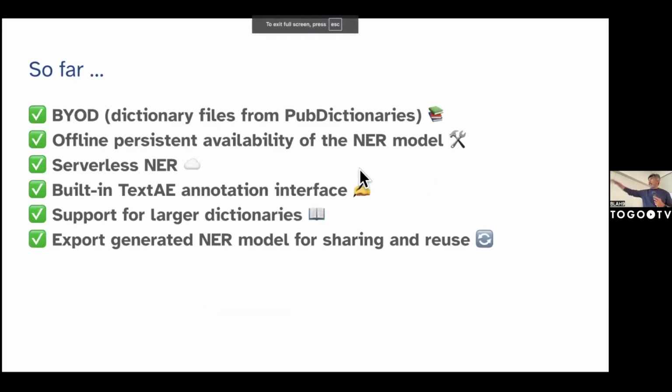So far I implemented bring your own data, which I demonstrated, then offline persistent availability of the data model, serverless NER, a built-in text annotation interface, and support for larger dictionaries. Sure, 40,000, and you can go more. I wanted to download a larger dictionary from PubAnnotation, but the server fails, so it's not my problem. There are bigger dictionaries. Then export this model and share and reuse it with other people. But I don't see a use case for that now, because it takes only a couple of seconds to generate the model, since I worked a lot to optimize it.